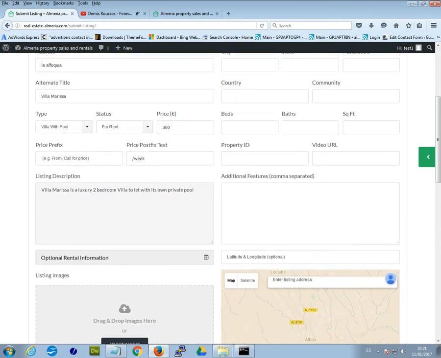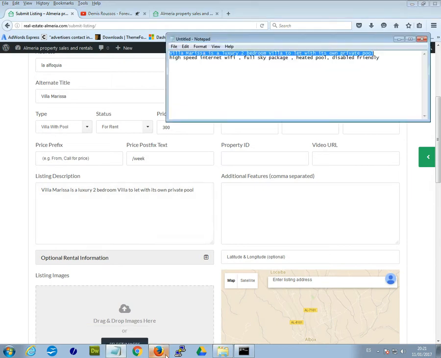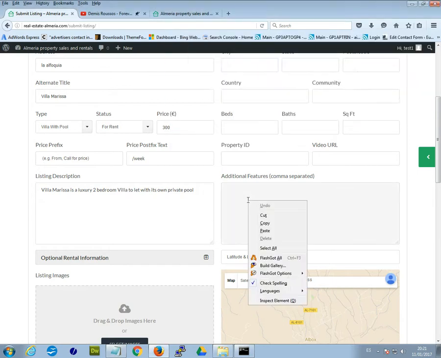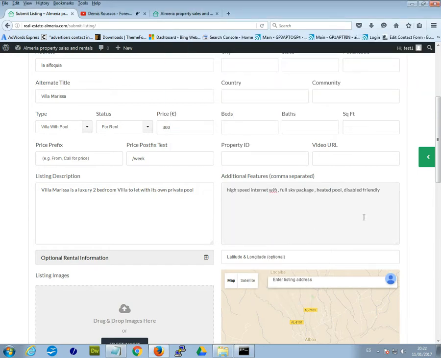Now, while we're on the subject of this description, I've got some more text here that I'm going to copy and paste into here. So I'm bypassing a little bit of the form at the moment, because we've got some additional features about the property, and these are separated with a comma.